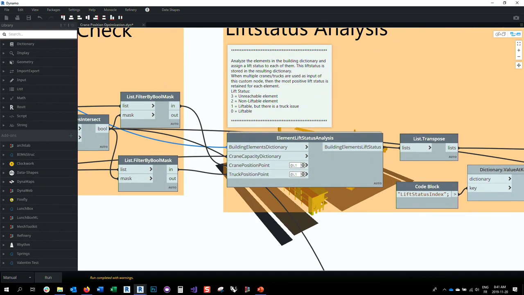And the whole analysis is actually done within this custom node. It's a lift analysis node. And within that node, if you go into it, you will see that it's exactly the same process as the flowchart that I just showed you. It takes the elements, their calculation points, and the calculation point of the crane, and then it does simple math. What is the distance between the crane point and the element point? And then you get, for instance, 60 meters. Okay, 60 meters, that's unreachable because my crane only has a maximum reach of 45 meters.